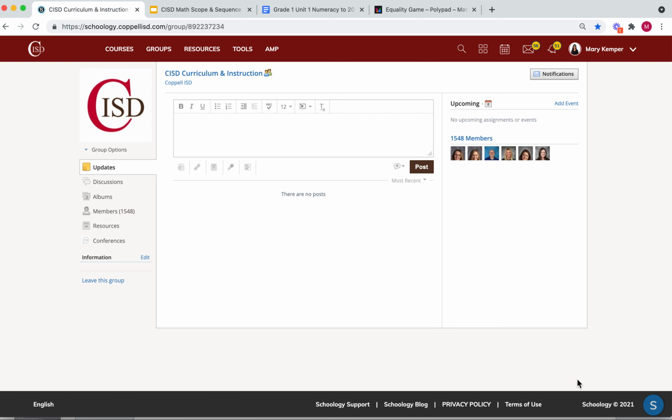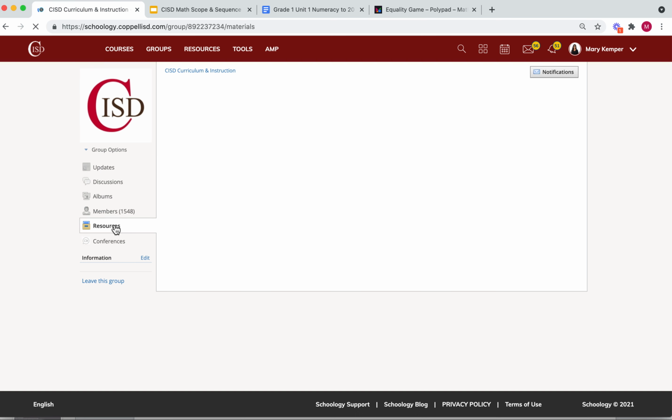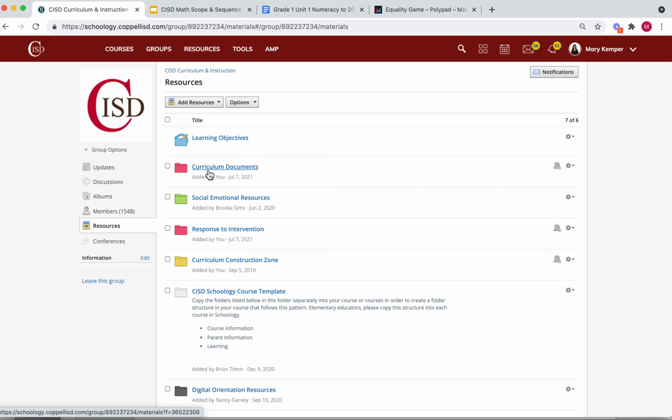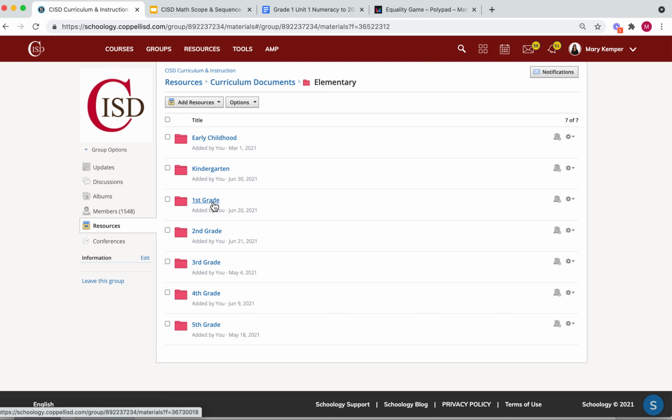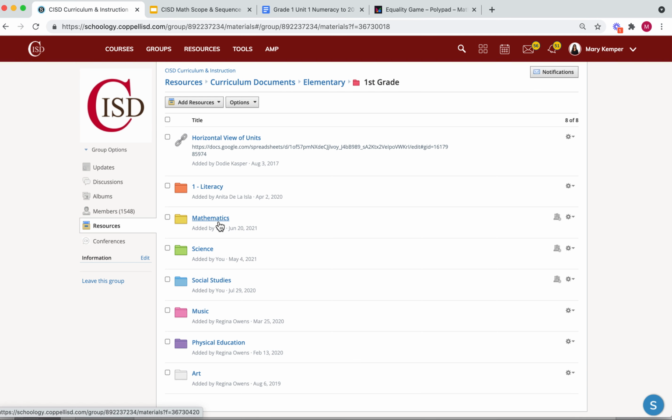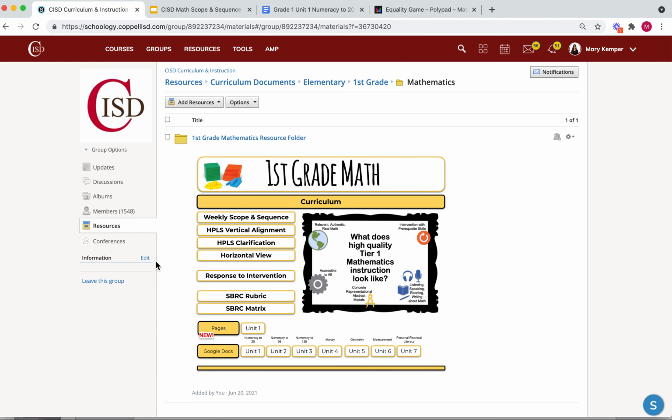This is how to access your Unit 1 curriculum resources and a few highlights. So in the Curriculum Instruction Schoology group, on the left, I'll choose Resources. Then Curriculum Documents, Elementary, First Grade, and Mathematics. You'll see here this Google Drawing with buttons for a few important resources.